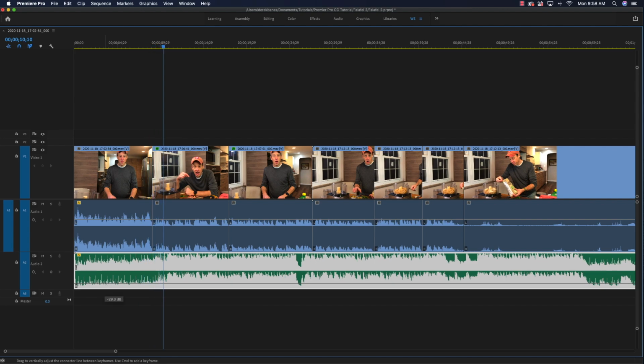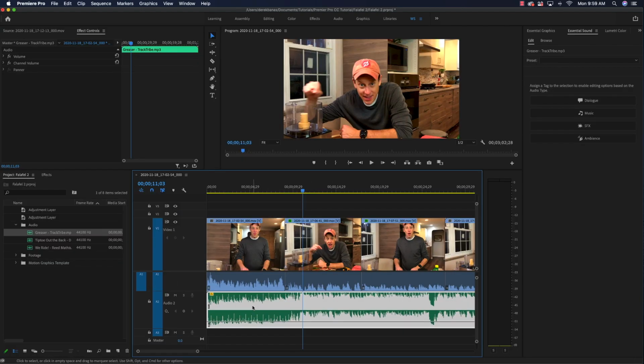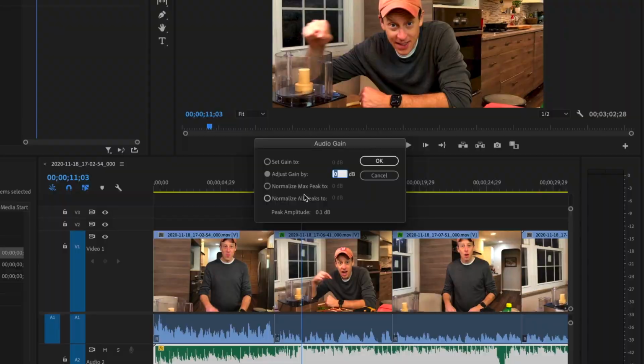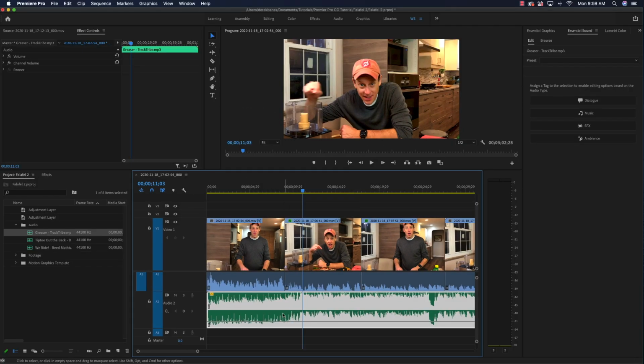Exactly what I want it to look like. All right, so that's how we edit that, and we can hit tilde to jump back again. You're also going to be able to right-click on your audio clips and then go to audio gain. And then you can adjust your gain here as well, but I never do that. I just drag this guy around.